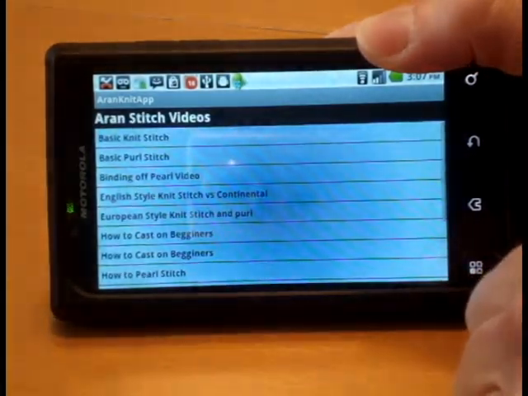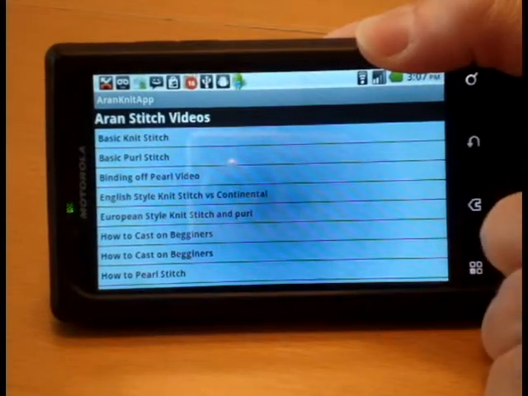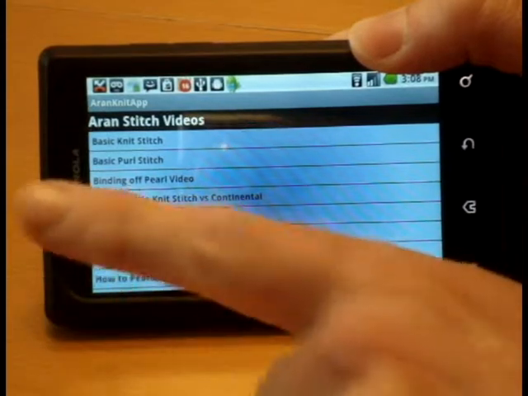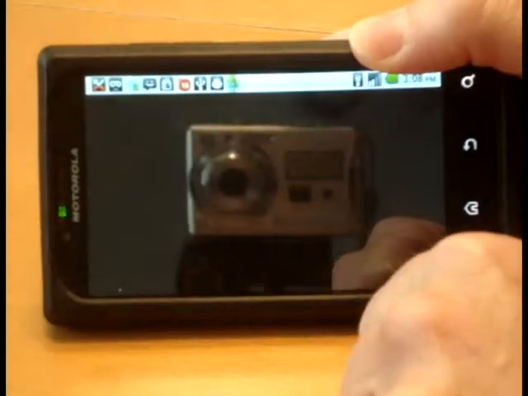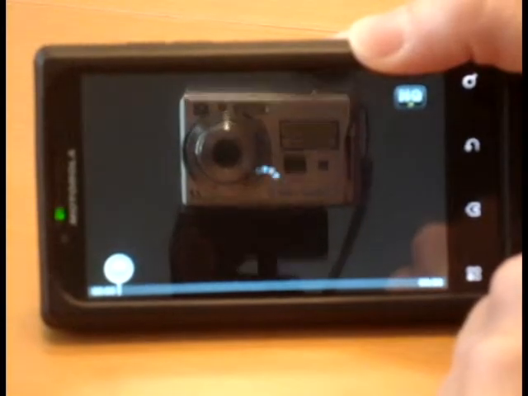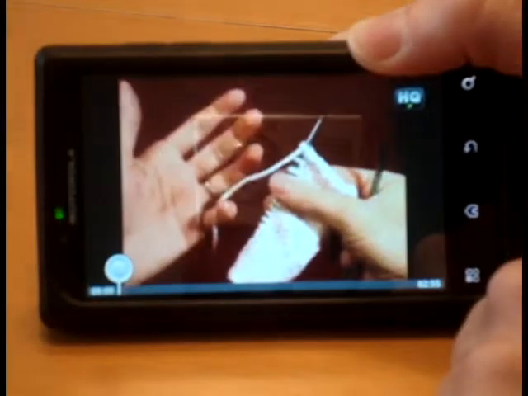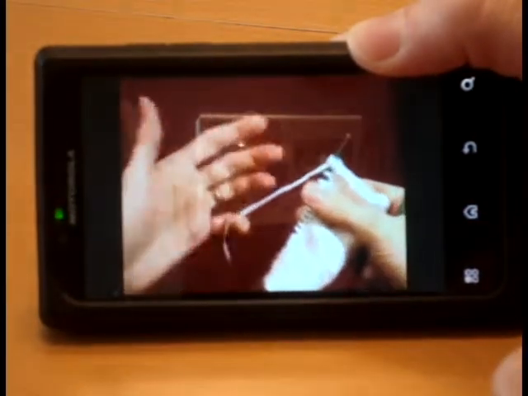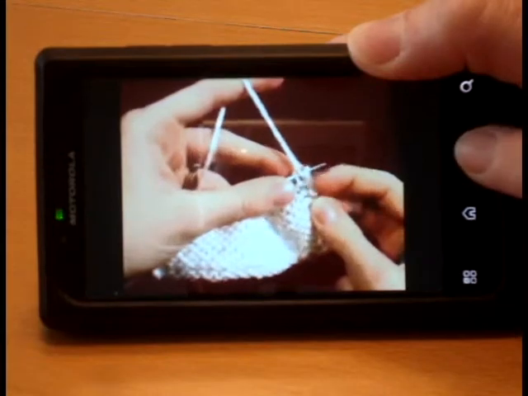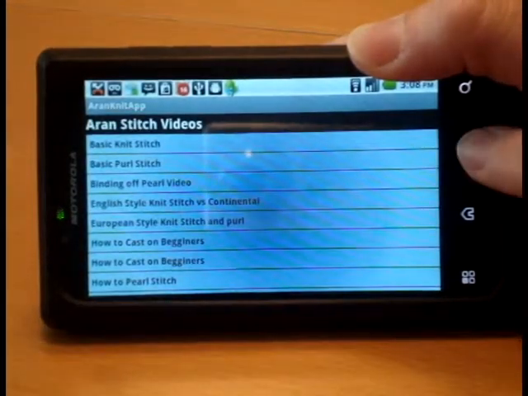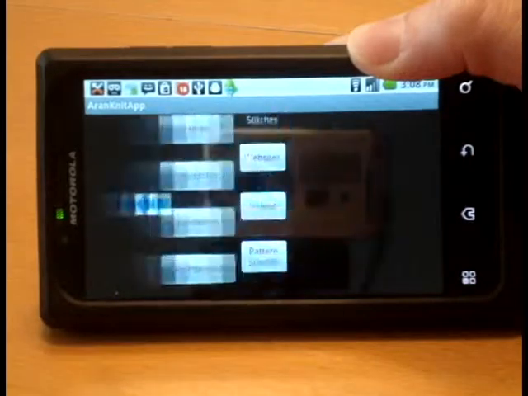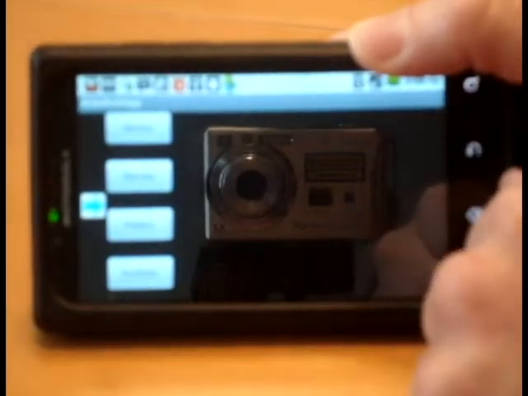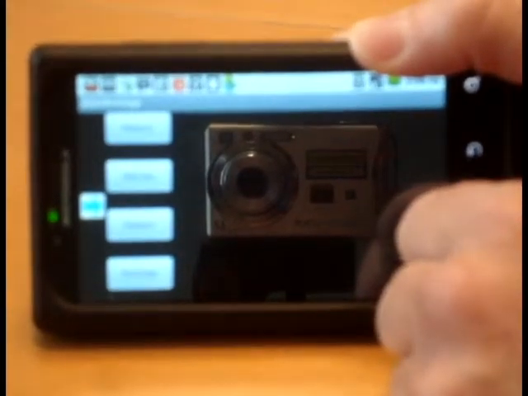Then let's check out video. It's the same thing. The database pulls up the list, and you click, and then it's going from that database right into the YouTube video. And when you're done watching, you go back again, click on the menu, and then you can go on to your next area.